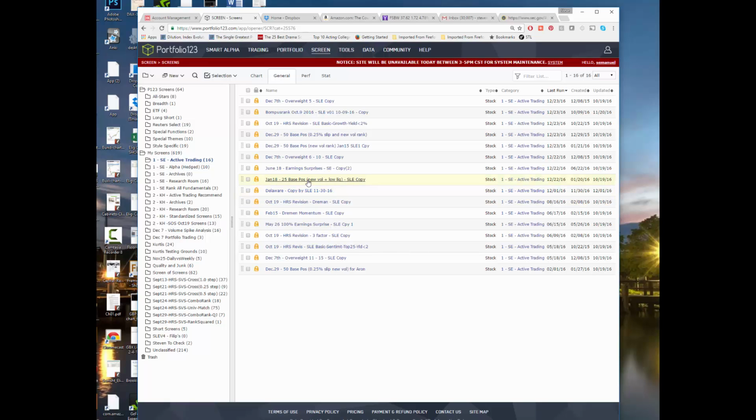It will always be this group that includes the keywords 25 base, earnings surprises, overweight 6, 50 base new vol, 50 base 0.25, basic growth, Bumpus rank, and overweight 5. And they will always be in last run order, or if they're not, you just click on last run to make sure that they are in last run order with the most recent on top. And you always want to do these 8.